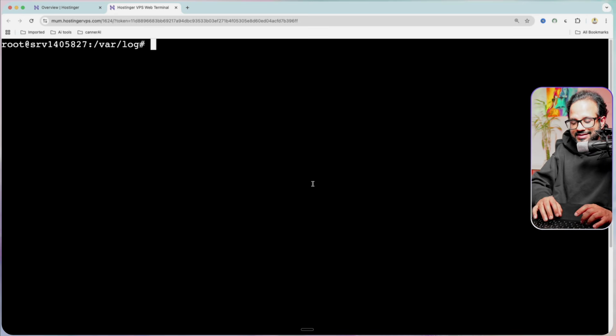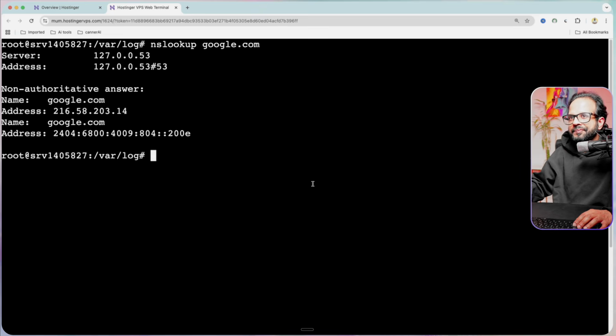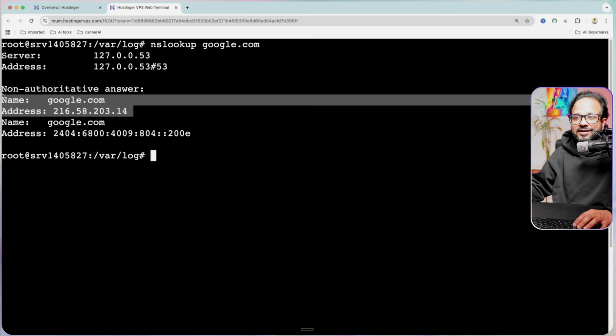The next command is nslookup. Nslookup is used to check if your domain is resolving or not. So let's say if I do nslookup google.com, it will show you the DNS IP for the google.com server.